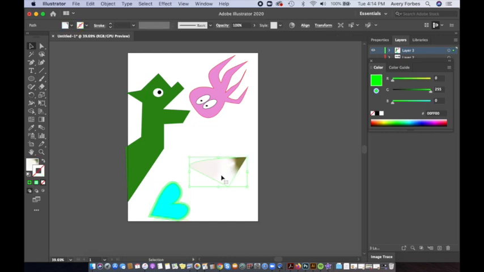Okay, that was really quickly just working with colors, fills, and gradients. Hope you enjoyed.